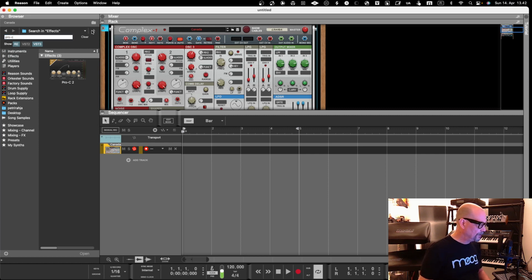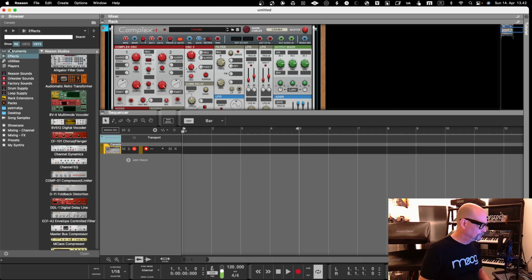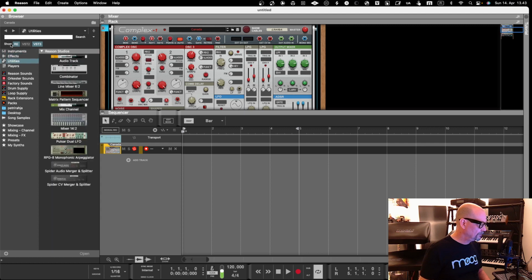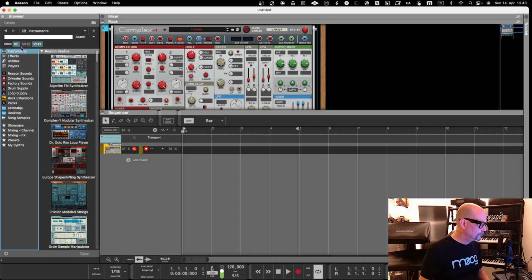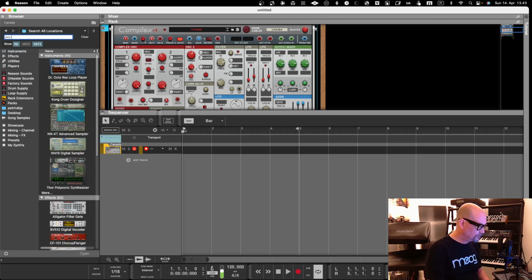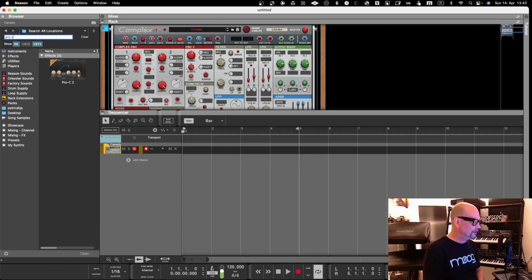However, if I go up to the top level of the browser, and let's search all locations, and now say Pro C, you will find that as well. So all in all, the implementation is pretty okay, and then also you can store presets and things like that into it.